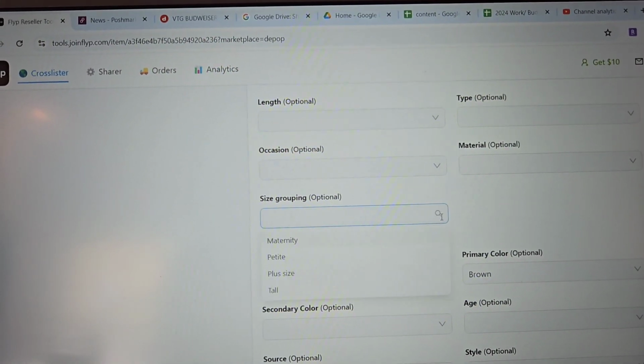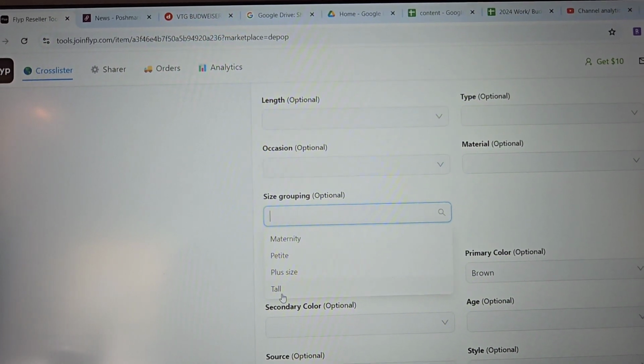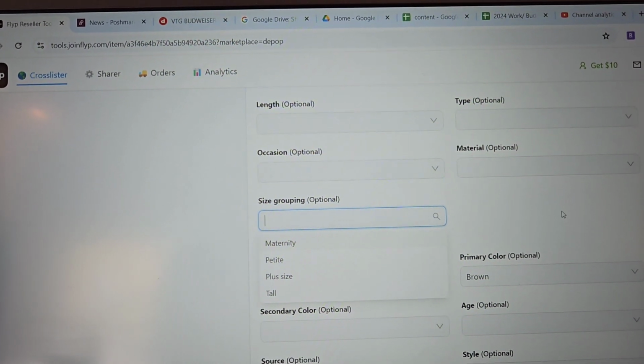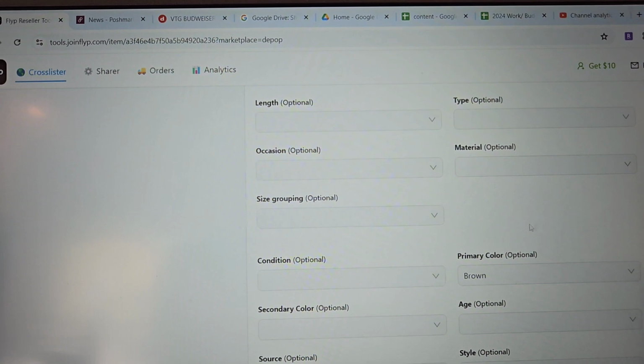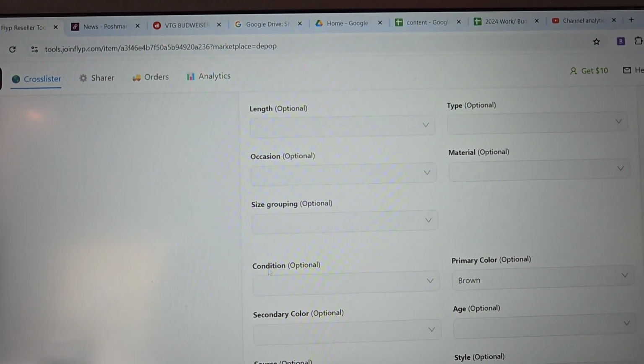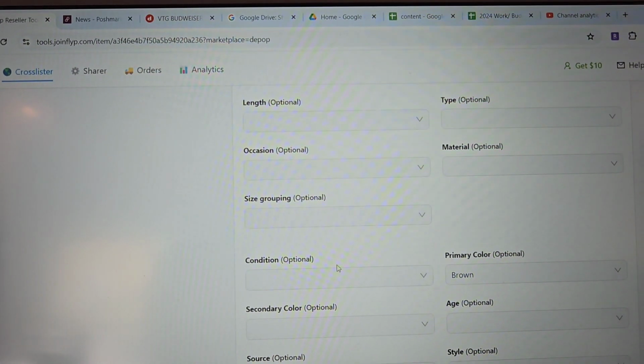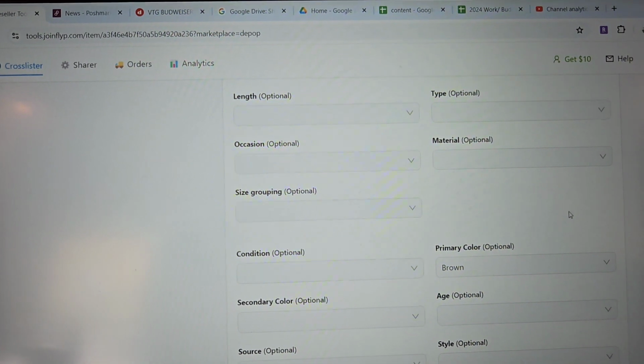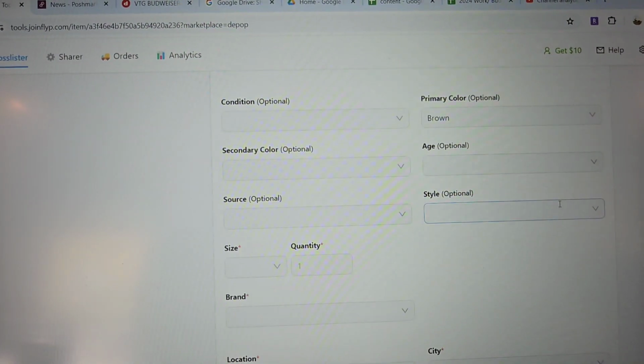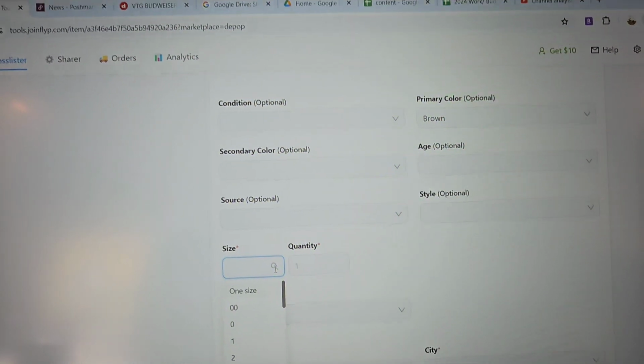You can also add things in like the length, the type, the occasion, the material, but here is a sizing group. So if this is a petite outfit, a plus size, tall, or maternity, you could put that there. So don't think that that's not an option. That is totally there. And again, condition is not optional in Depop. It's only optional on Flyp. So you probably want to do that.